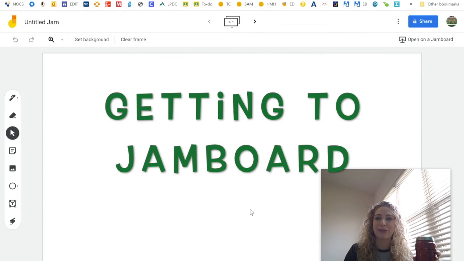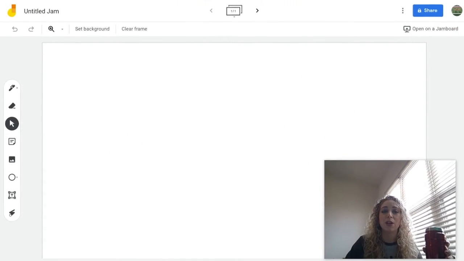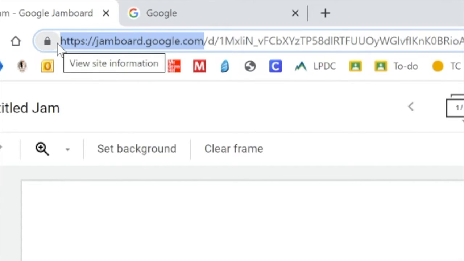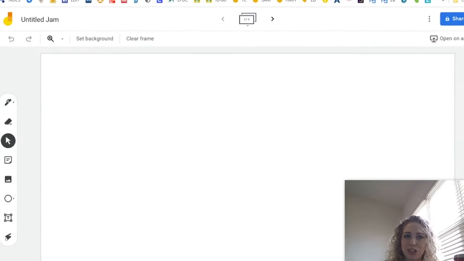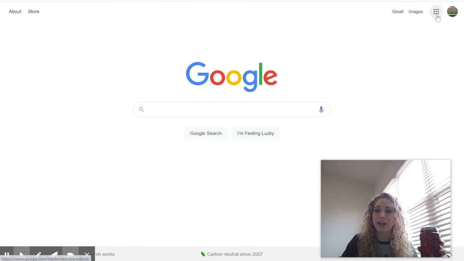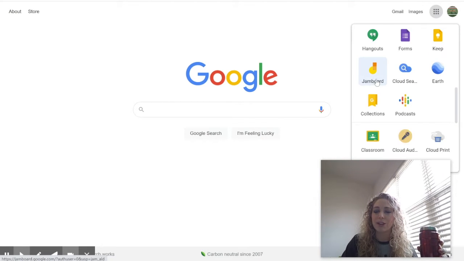Let's talk about how to get to Jamboard. You can get to Jamboard two different ways, and I'm sure you can probably figure out others. The first is simply going to jamboard.google.com. As soon as you go there, you're going to have the option to create a new Jamboard. Need another option? You can go to google.com, click on the app launcher, and then scroll down and locate Jamboard. When you first get there, it's going to take you to your dashboard of all of the Jamboards that you have.